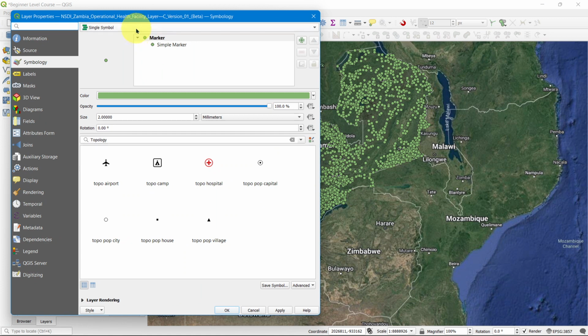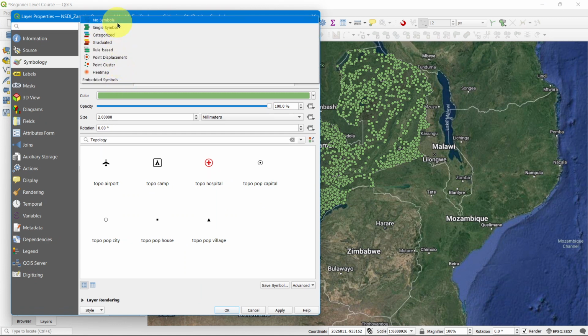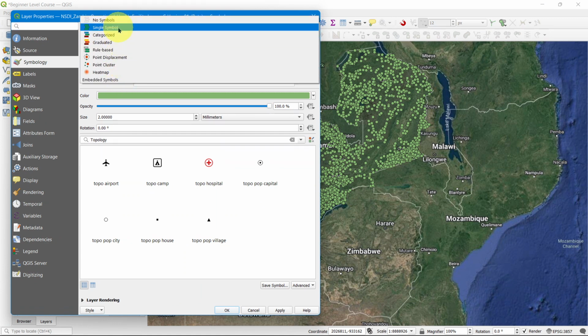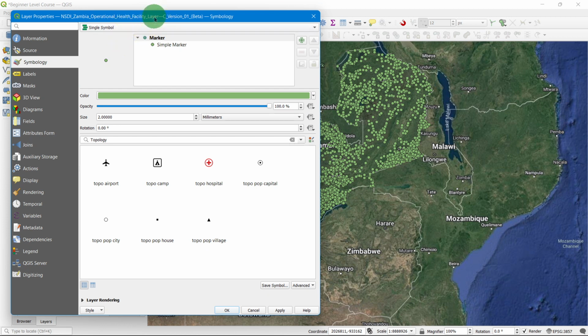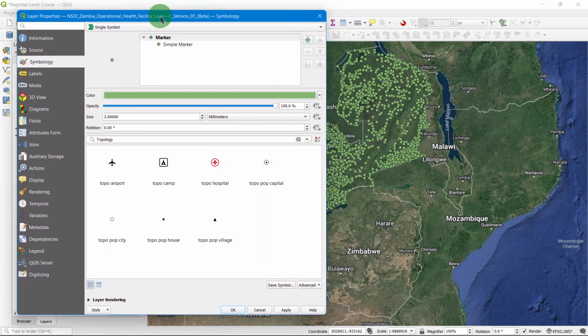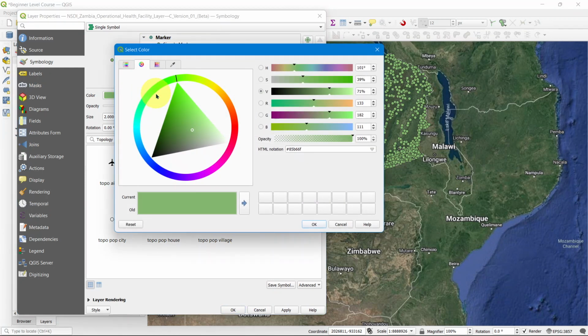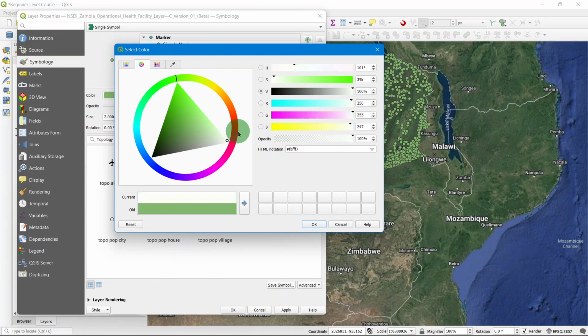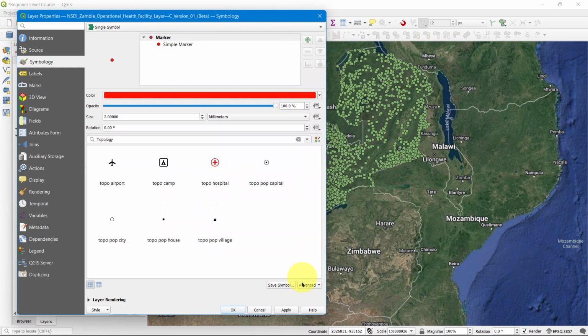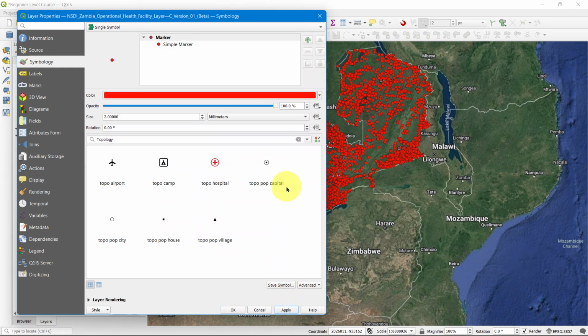Then the different types of symbologies which we'll explore that we can work on. For now, as an introduction, we'll focus on single symbol. So you can change the overall color from here. Let's change it to red. There you go. Everything has changed to red.